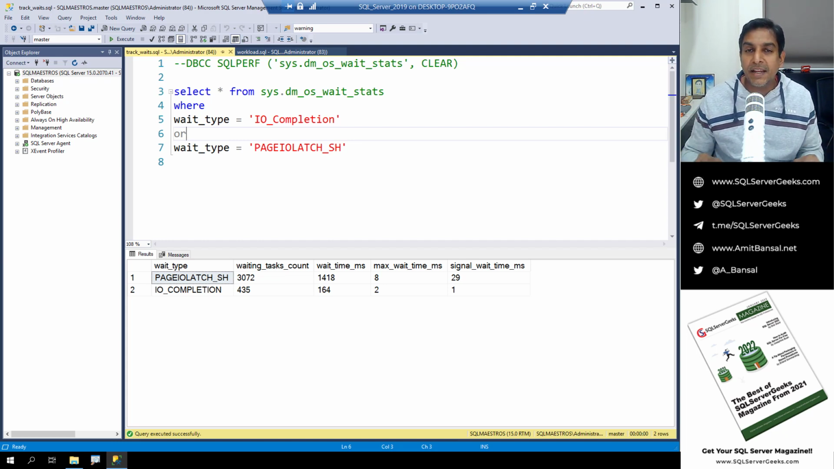PAGEIOLATCH would mean that IO requests are waiting to acquire a latch on the buffer, and when we talk about this buffer, the 8K page, we are specifically talking about the data page or the index page. But SQL Server is doing a lot of different types of IO, the non-data page and the non-index page IOs. And whenever there is a wait related to some of these non-data and non-index page IOs, a lot of these classes go into the IO completion wait type. No, not all of them, but some of them. There are other wait types like WRITELOG, etc. But today's demo will focus on the IO completion wait type.